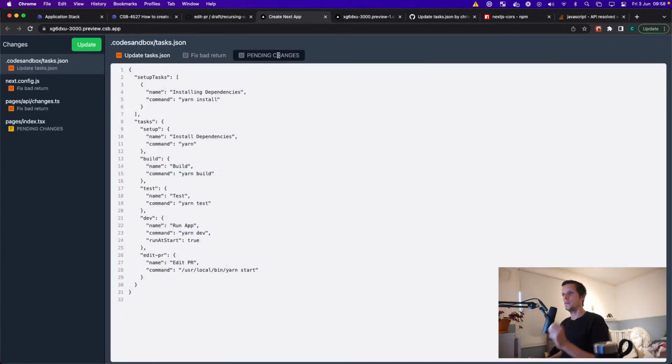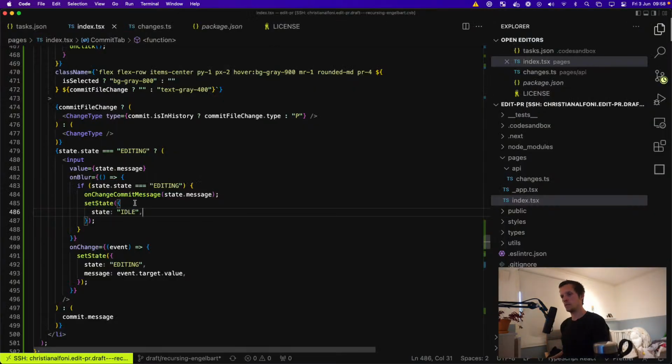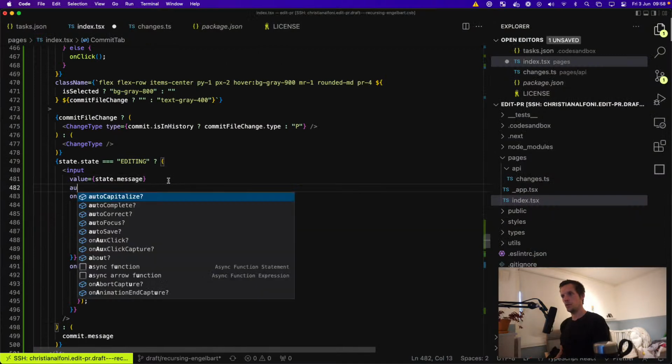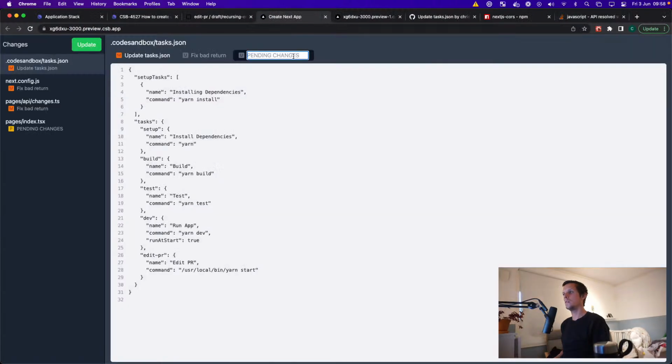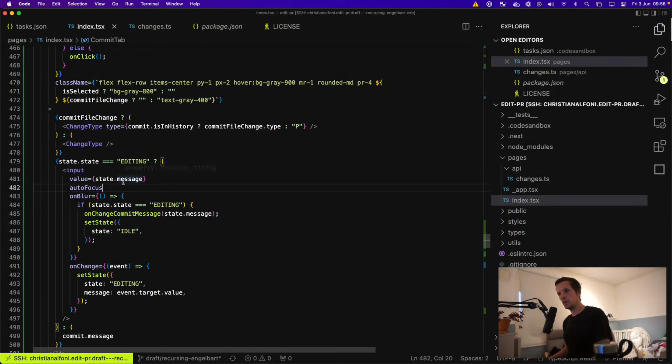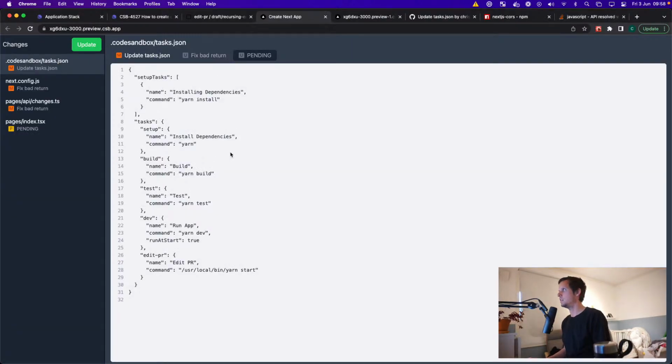Let's see. So we want to change this to autofocus. Why can't I use shift in here? That's interesting. Yeah, and it changed to pending. Nice. We're happy about that. If state and we actually have a message, then we do that. Okay, cool. This is good enough. This is good enough for demo.